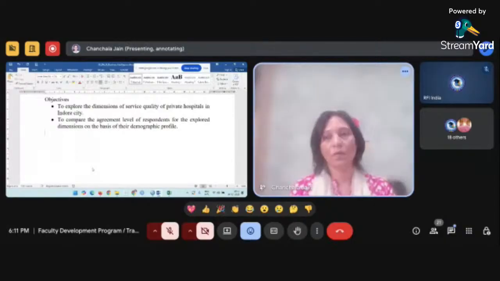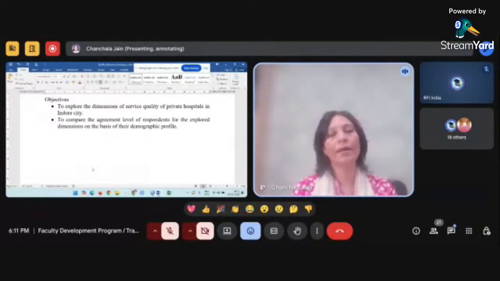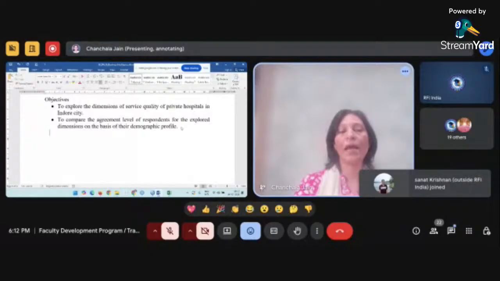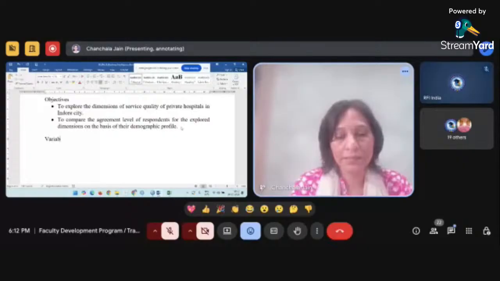Fine. So if I am very clear about my objectives, accordingly we can go ahead and talk about hypothesis formulation and testing of them, right? For the first objective, we do not need any hypothesis requirement. But for the second objective, where I want to compare the perception or agreement level of the respondents for the explored 5 dimensions on the basis of their demographic profile, I can go for hypothesis testing. So can anyone tell me how many variables are available in the second objective?